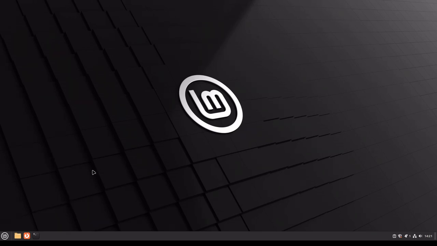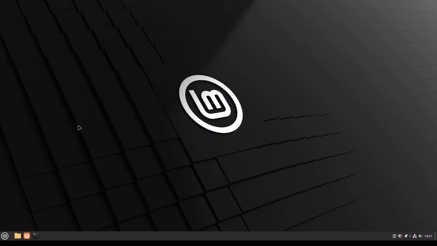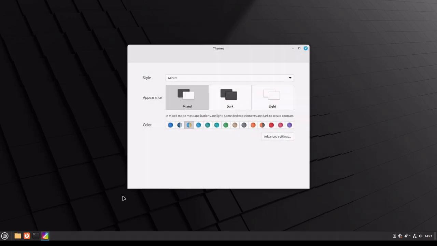Okay, so in order to change the theme on Linux Mint, for our out of the box configuration, we just have to go to the search here and type in theme. And there's themes. We're going to click on that. Okay, so the first thing we're going to see here in themes is the actual appearance box and style. Now, out of the box, this is what this should be configured as.